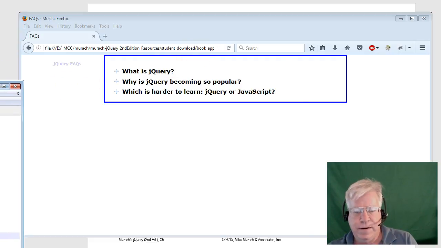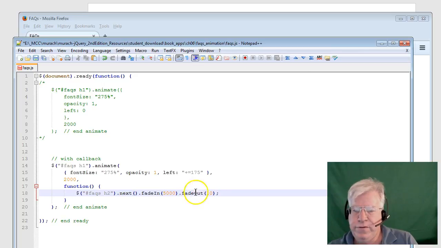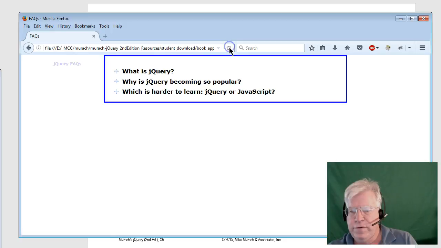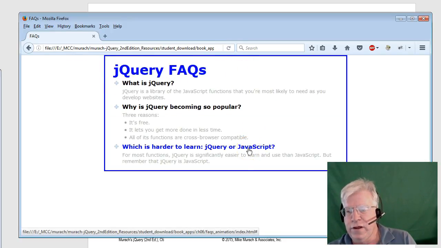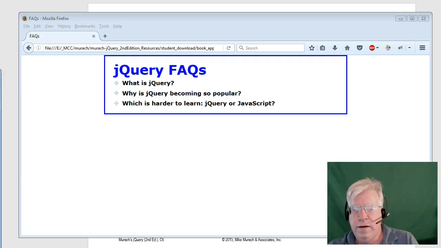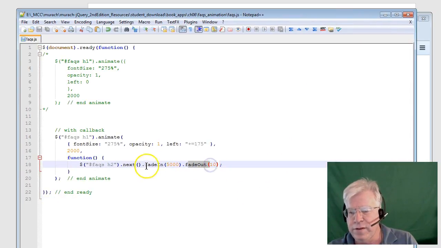Oops, let's see what happened here. What did I break? Two periods, that's why it didn't work. Refresh. Fade in. It's coming in slow, and watch it just disappear like that once it gets there. Boom. So what we're starting to understand is here's the fade out method, the fade in method, and here's the animate method.